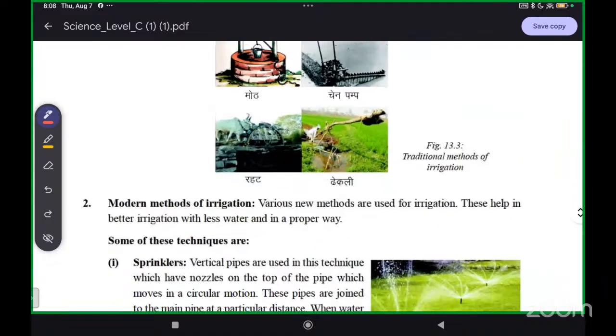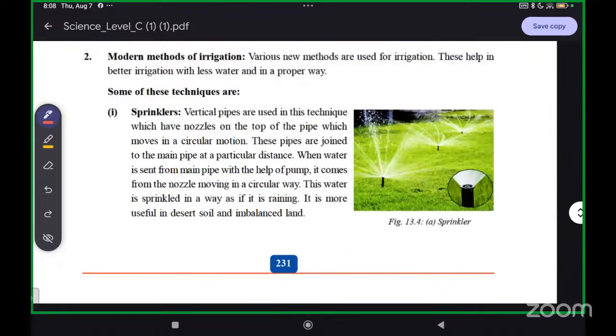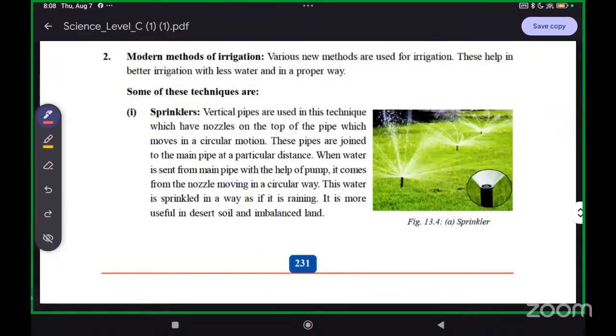Next, you have modern methods of irrigation. In the modern methods of irrigation, various methods are there, such as sprinklers. What are sprinklers? Vertical pipes are used in this technique, which have nozzles or holes on the top. They move in a circular motion. These pipes are joined to the main pipe at a particular distance.